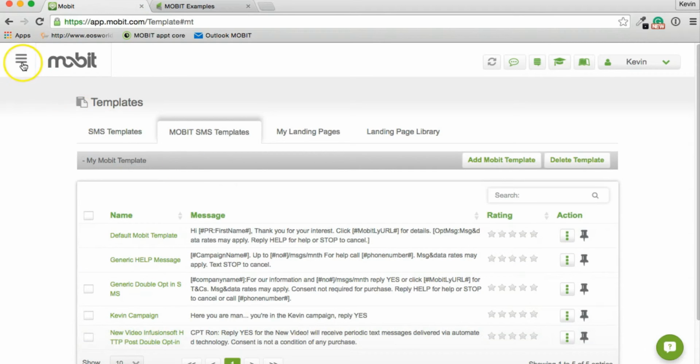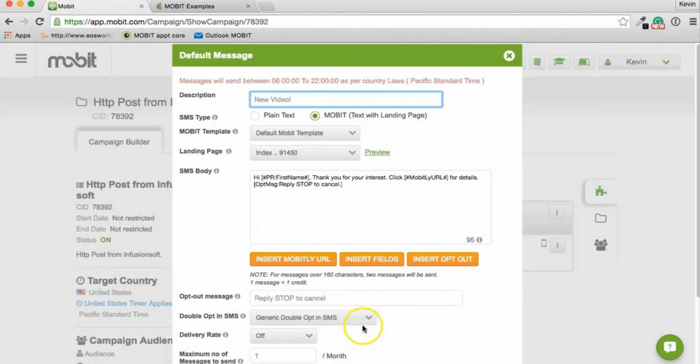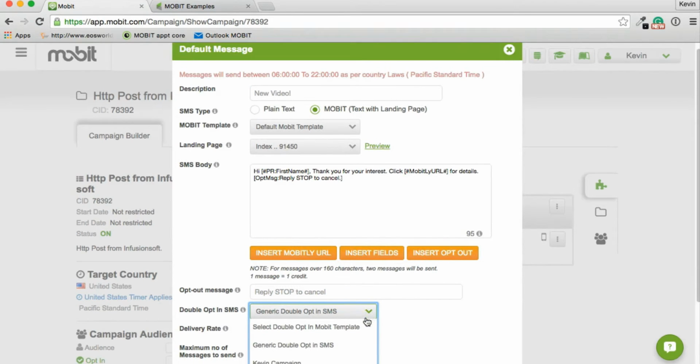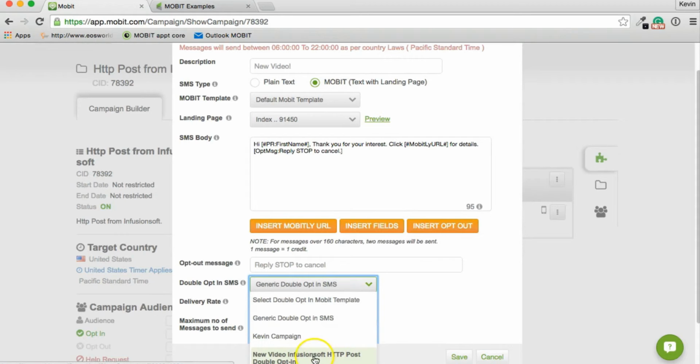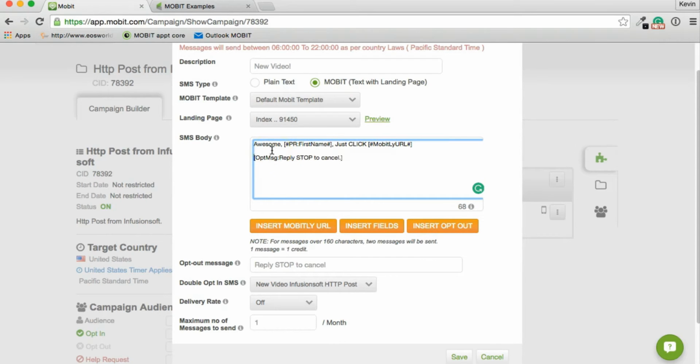Now we'll go back to the main navigation and back to campaigns. Now let's go back and edit that MOBIT text. We'll come down to the double opt-in SMS and we'll choose the one that we've just created. Now we can edit the text for the message. And in here, we could just say, awesome, first name, just click, and we have the link to the landing page where they can now see the video. And that's all we need to do with this one, so we can click save.